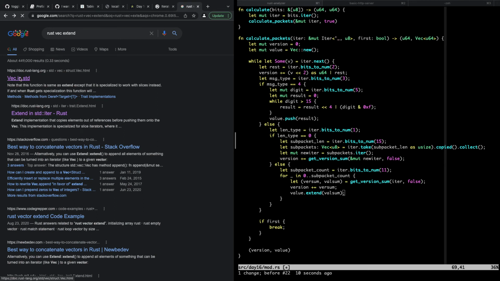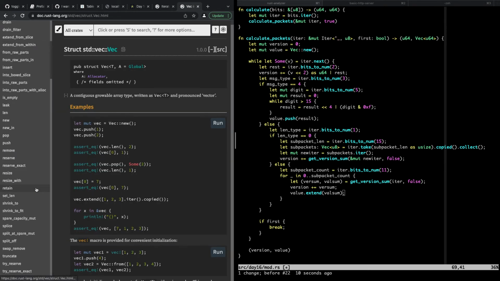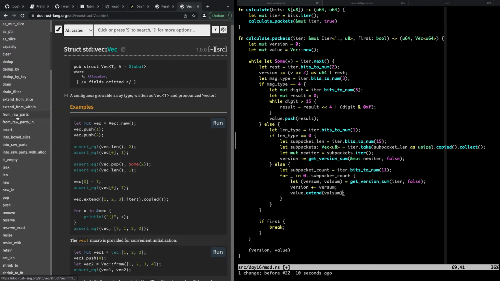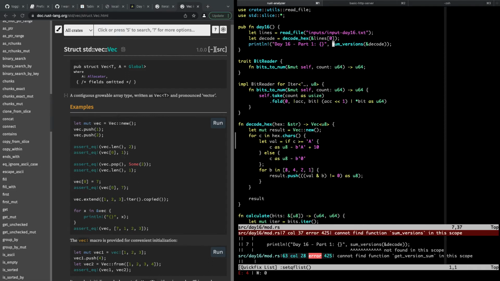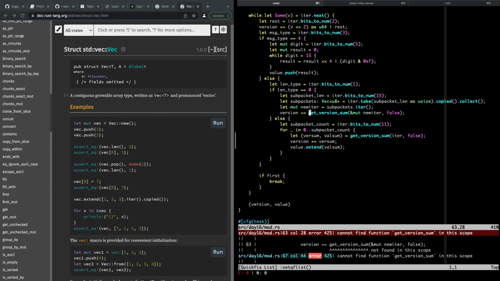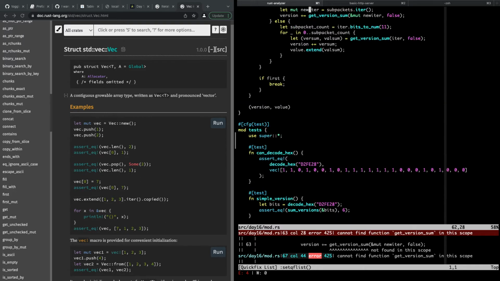I thought you could. Extend from slice, extend from within. Is there just a regular extend? All right, it'll tell me. Oh, right. Yeah, no, this doesn't work anymore. Calculate. Get version sum not found in the scope. Oh, yeah. Now it's called calculate packets.